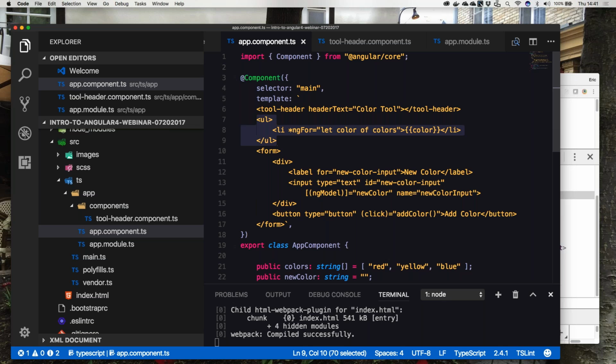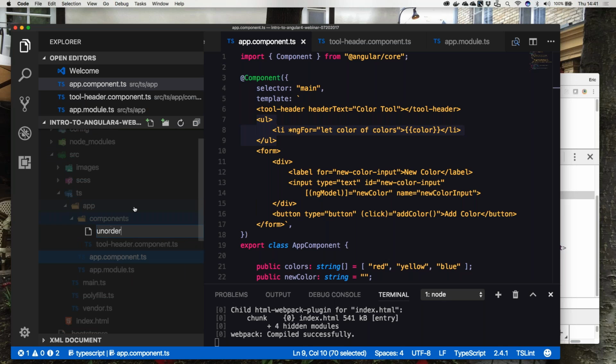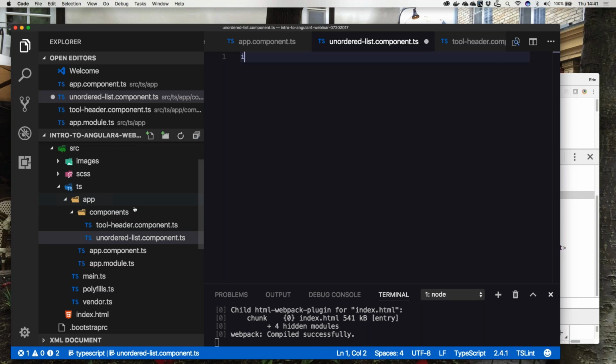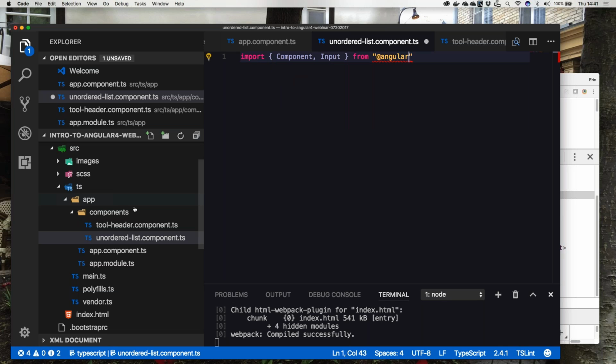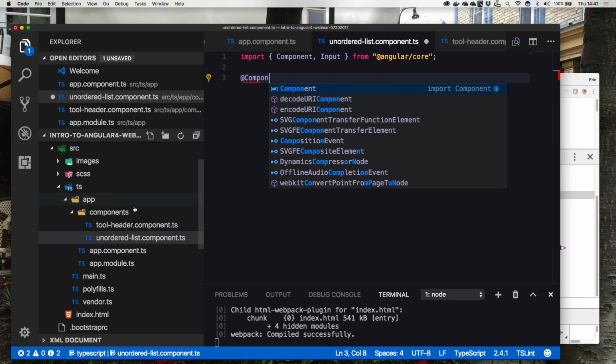So in this case, what we're going to do is build a component over here called unordered-list.component.ts. There we go. We're going to come into here. Once again, we're going to import Component and Input from @angular/core. We're going to have our component decorator once again.